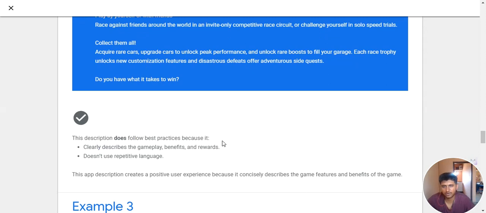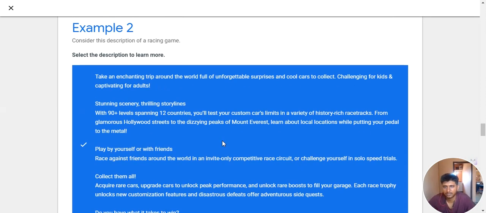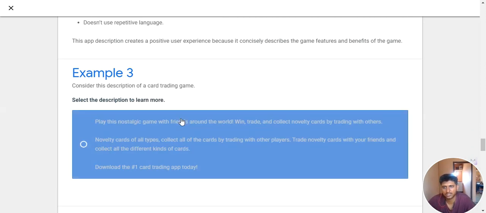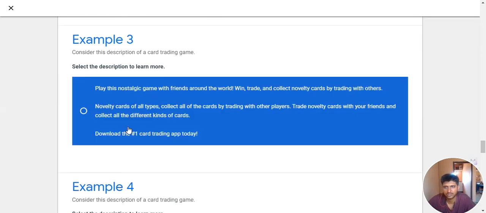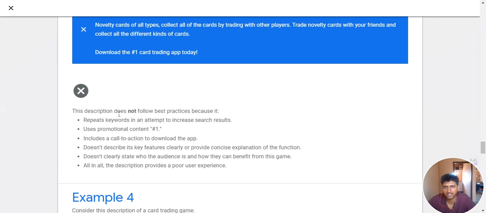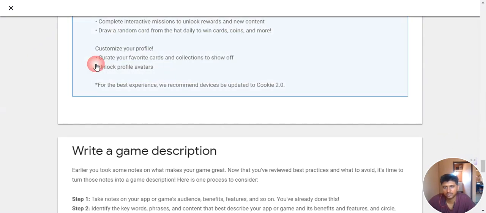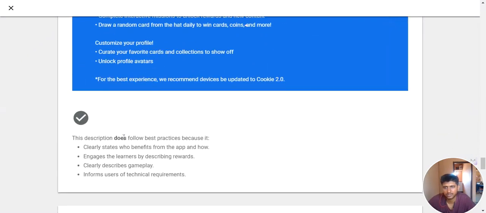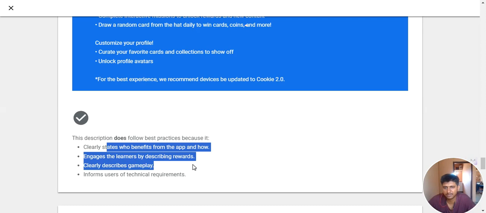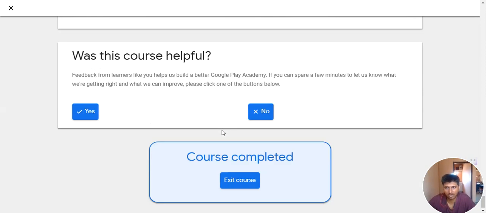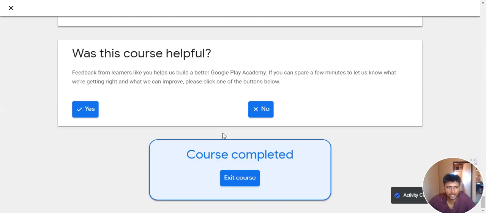Description does follow the best practices. Description does not follow the best practices. This one does follow the best practices because it clearly states who benefits from the app and how. Engage the learner by describing rewards clearly, the goal, and gameplay. So this is all about how you can do it, folks.